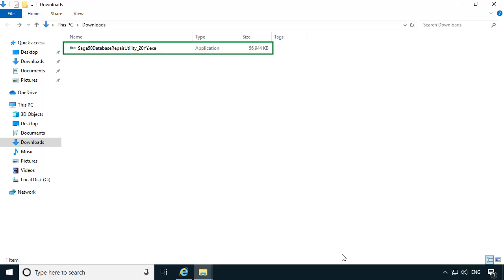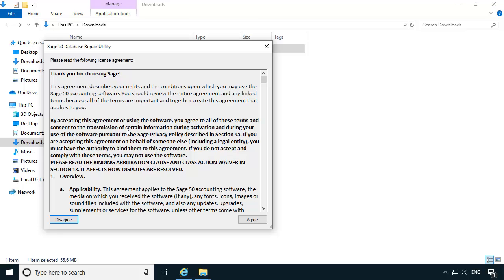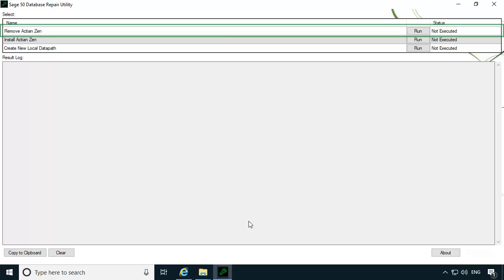When it's finished downloading, run the Database Repair utility. Click Yes on the Continue prompt and then review and agree to the license agreement. The Database Repair utility will display providing 3 options. First, click Run next to remove Actian Zen.